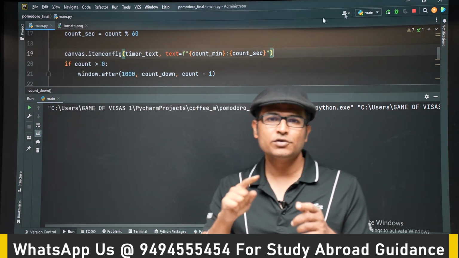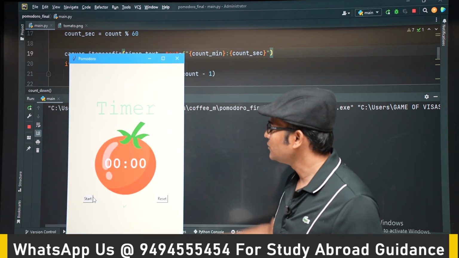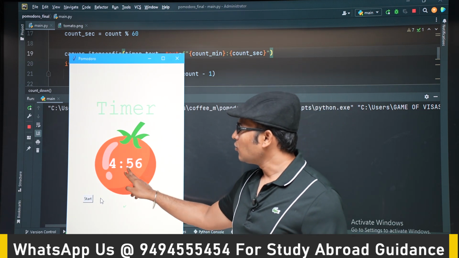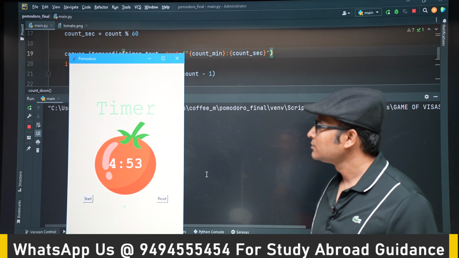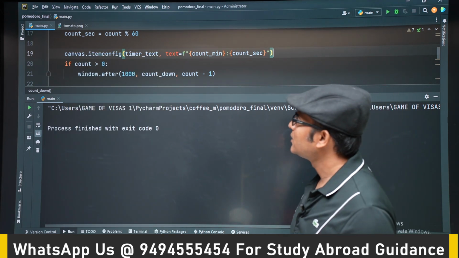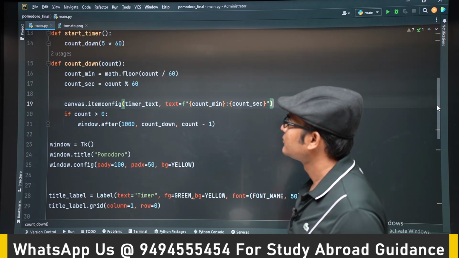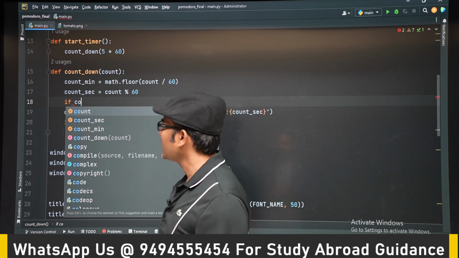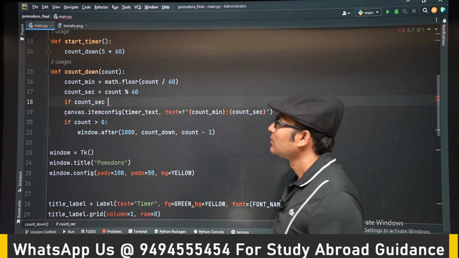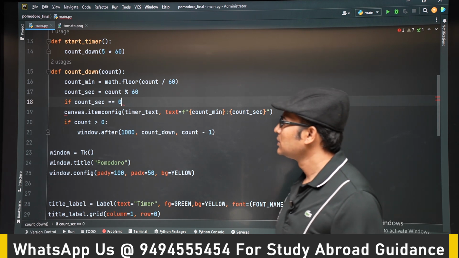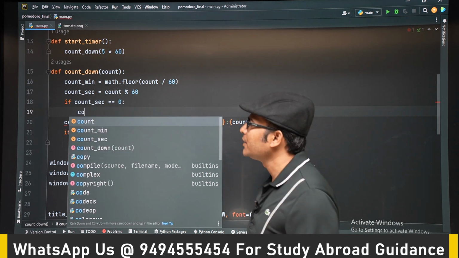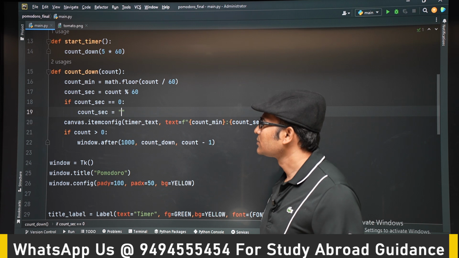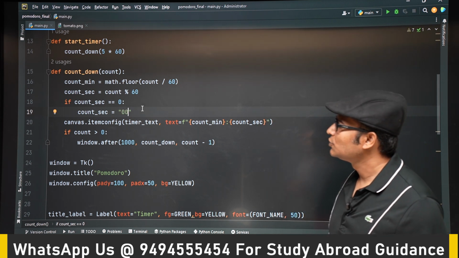It is not 5 colon 0 0. Other parts are fine, 4 5 9, they are all fine, right? So in order to change it, whenever the count seconds is equal to 0, we are going to print 0 0 as a string.